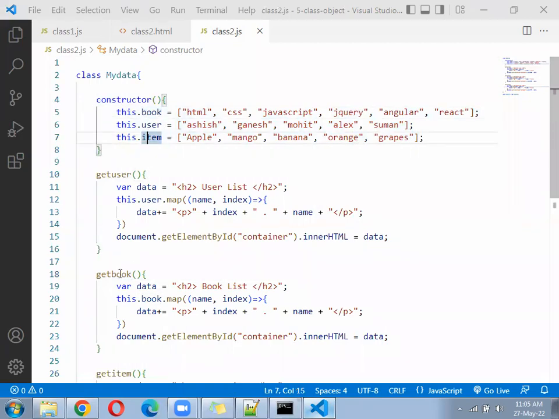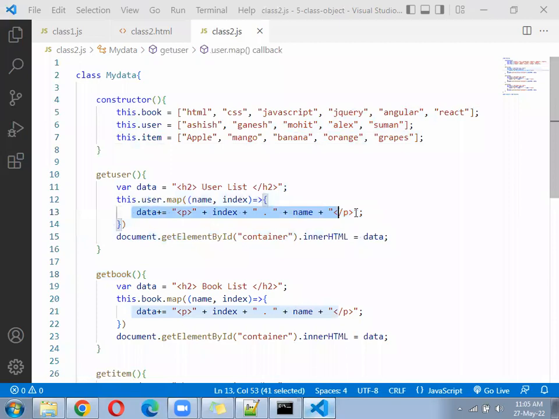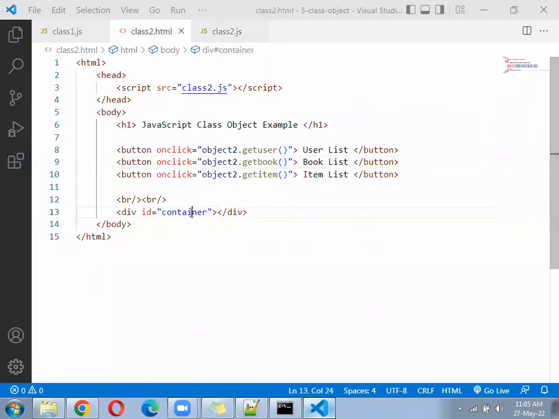Now your member function will work with the member variable. Member function is which one? Which function we have written. Member variable is what? Book, item, and user. Now your member function is going to process the member variables. After doing some processing, it generates some output. After generating the output, directly from the class file, we are sending it to the HTML under the container. The list of paragraphs, whichever we have, we send directly to the container.